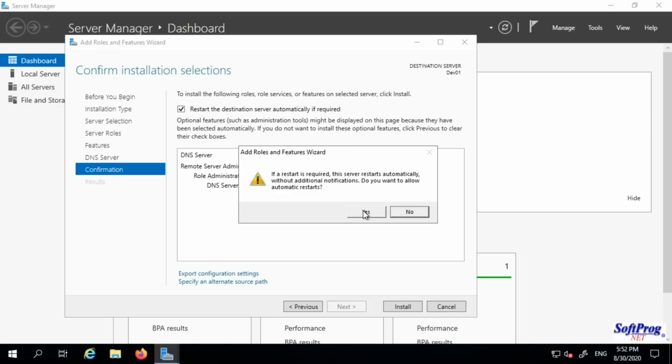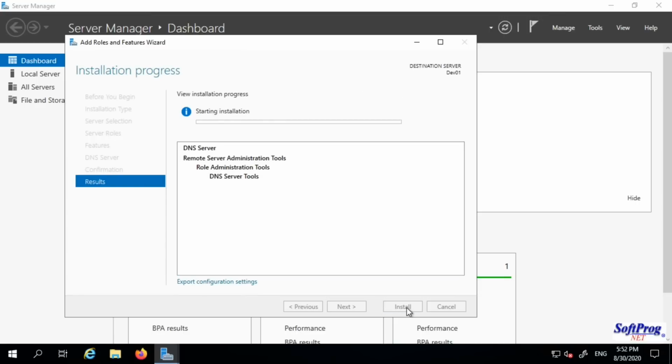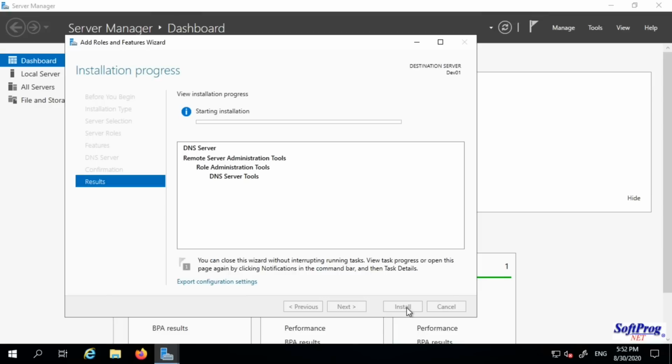I will click yes on this because we want to restart the server, and you click install. Upon installation, the server should not need to be restarted, but I will give it a restart anyway because that's what I choose to do. But I don't think it needs to be restarted as such. So we will click install. That will now install the DNS server feature.